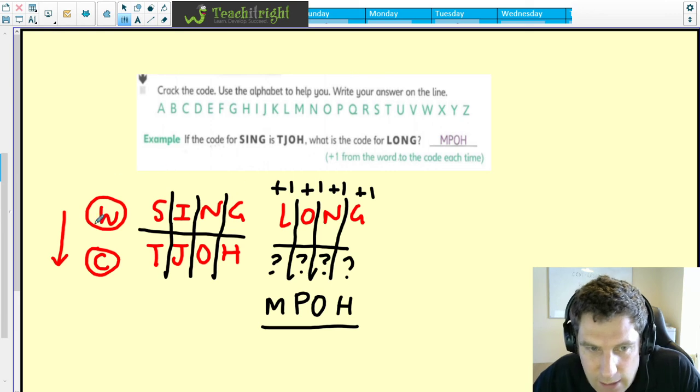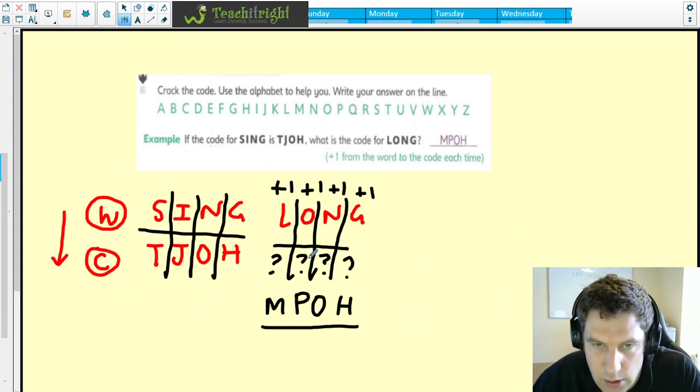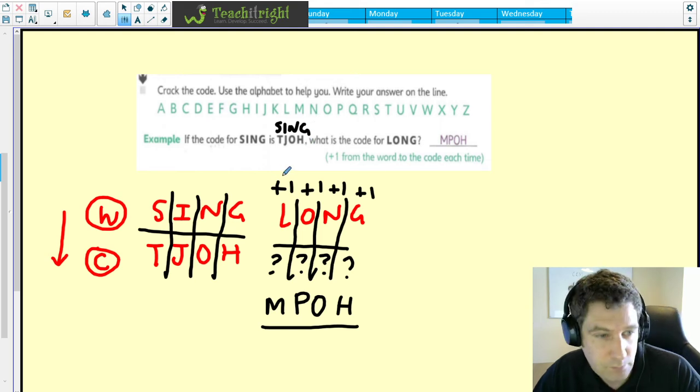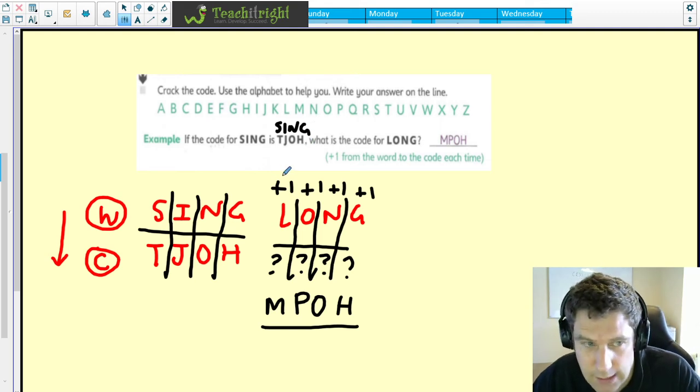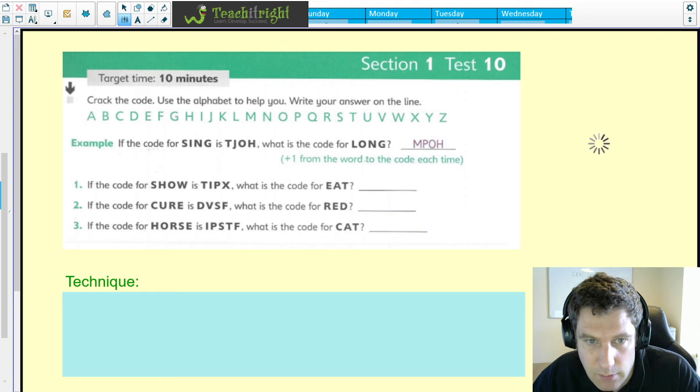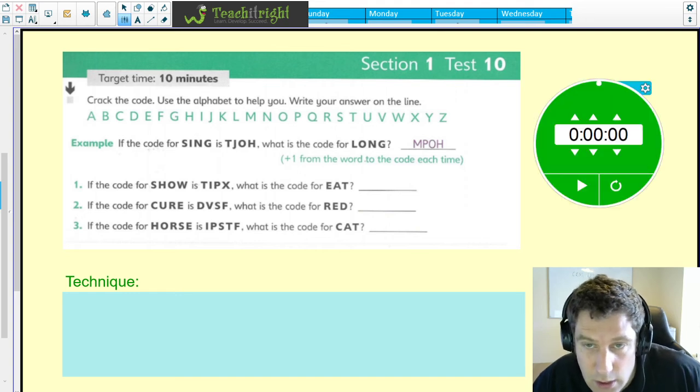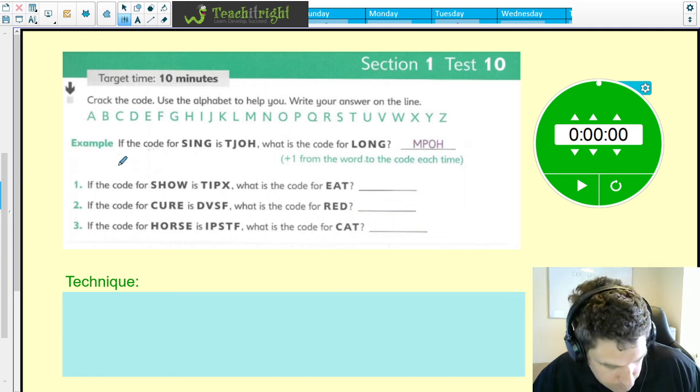You don't have to lay it out like this all the time. What you might want to do to save you a bit of time is, if I had sing here, I could just write sing above the code, and that would save me a bit of time. And then I can work from S to T, I to J, N to O, and G to H. That might be one thing that you might like to do. So if you'd like to have a go at these now, you can certainly pause the video and see how you work these ones out.